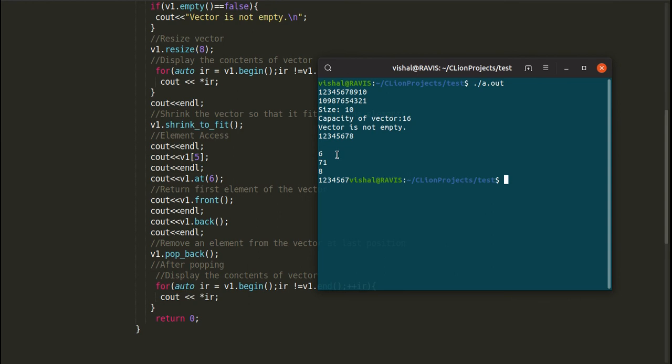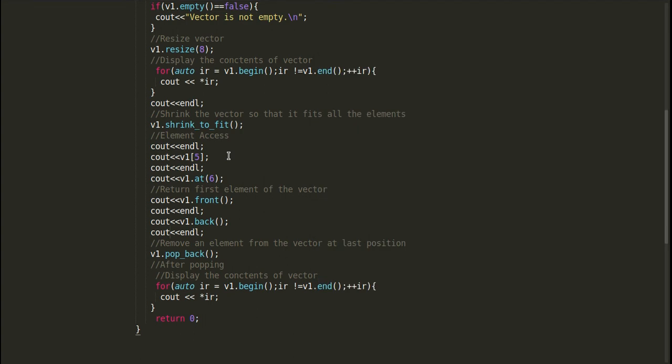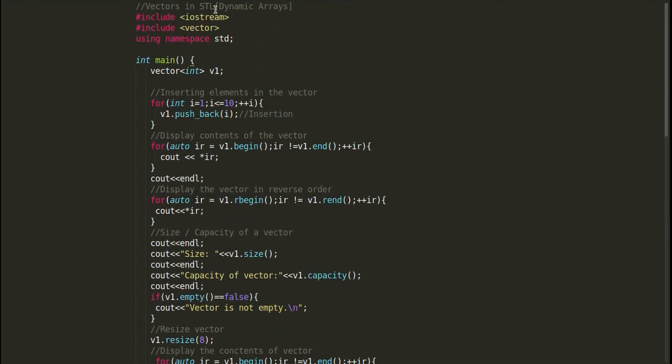So you can see here that you can access a particular element like this, with the at function. The front value is 1. You can see here the last element is 8. The pop_back function will remove 8 and it will display only 7 elements. So this is how vectors work in C++, a very useful library, the standard template library, to provide dynamic array functionality in C++. So thanks for watching.